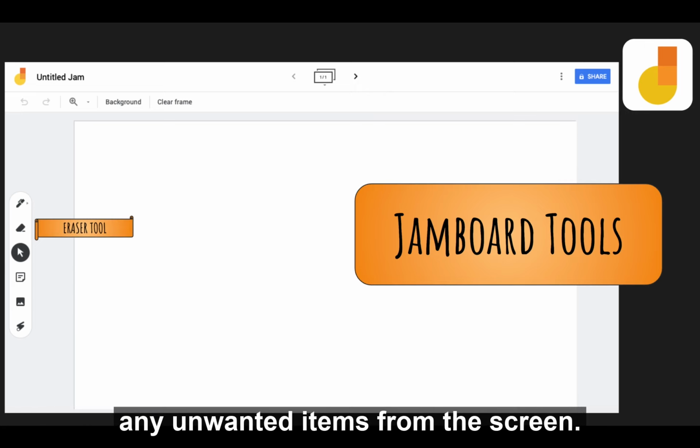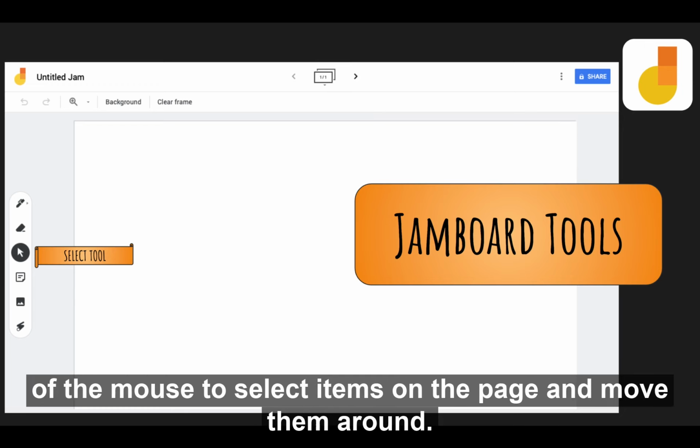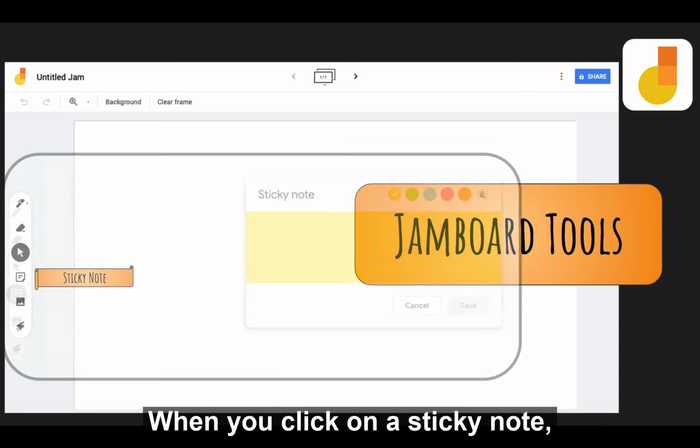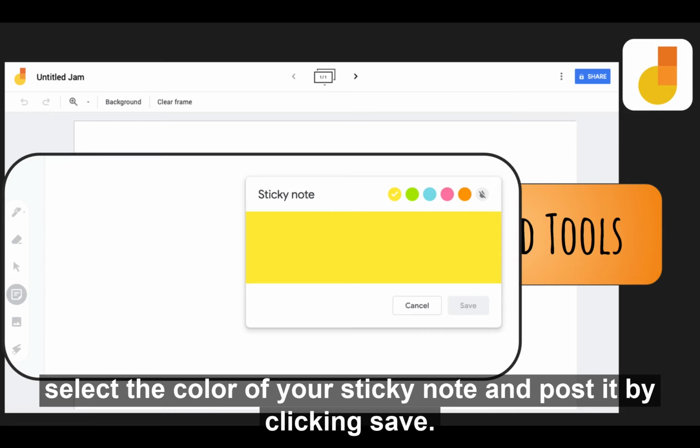items from the screen. The third tool is the selection tool, which brings you back to the use of the mouse to select items on the page and move them around. The fourth tool is a sticky note. When you click on a sticky note, you can type in information to be shared on the Jamboard, and you can select the color of your sticky note and post it by clicking Save.